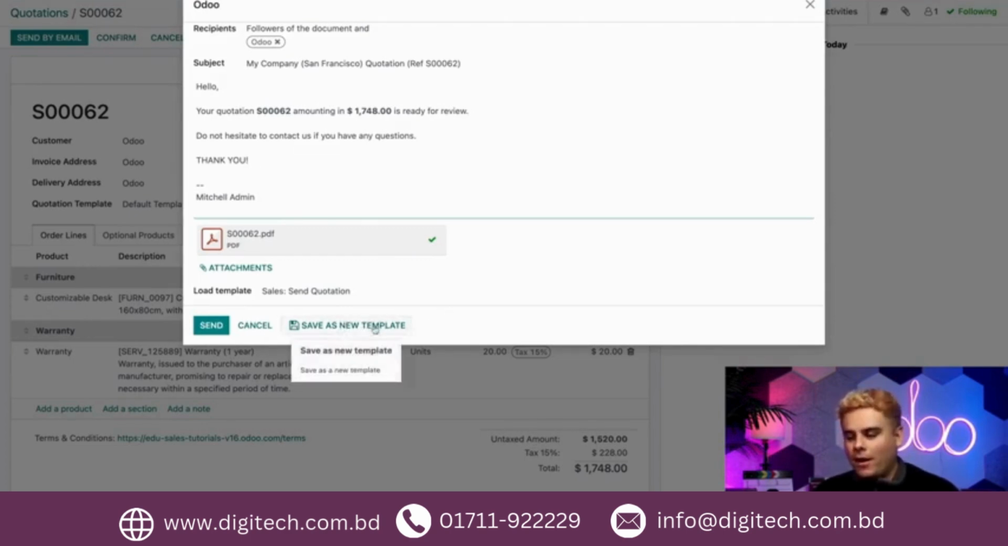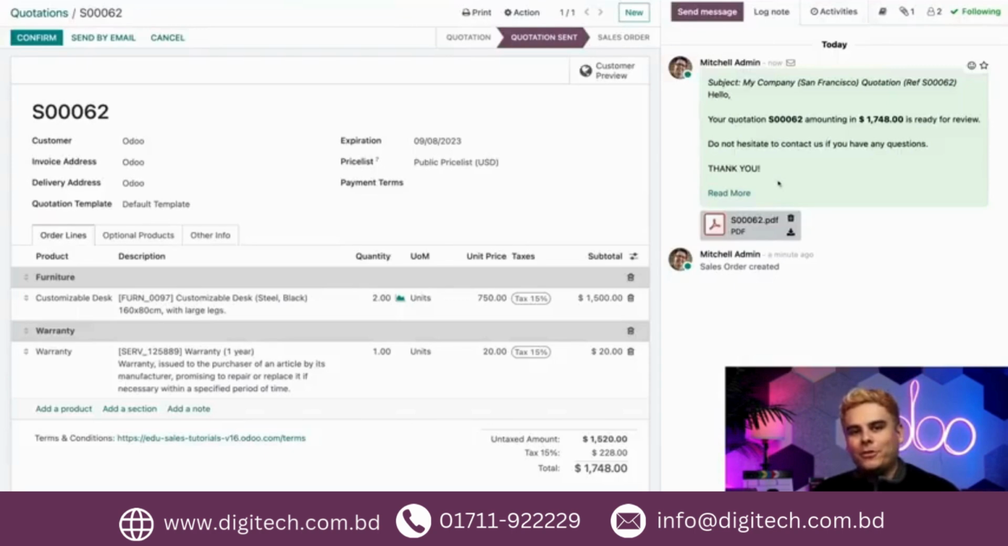But for right now, I don't want to save it. So let's just send this email as is. Just select that little button. And would you look at that over here? It gives us a little copy. When we send the email, a copy of it is automatically recorded in the chatter section of the quotation here, just so that all of this information about this order is in one convenient place.